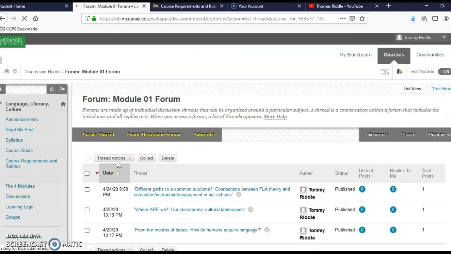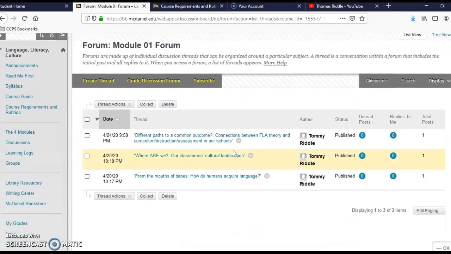Each forum has 2 or 3 threads that you're asked to participate in. One of them may be a product that you're asked to complete. It's nothing complicated, a pretty simple project, maybe making a chart, maybe making a PowerPoint, something simple like that.